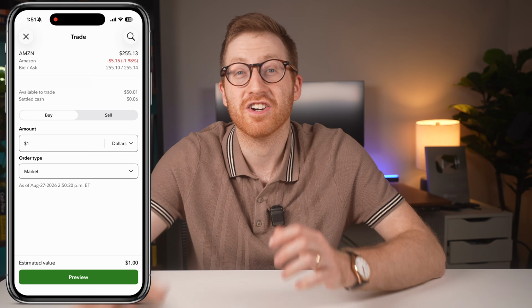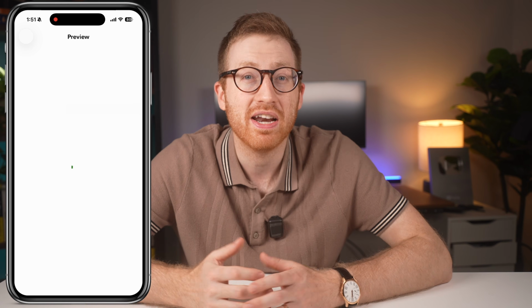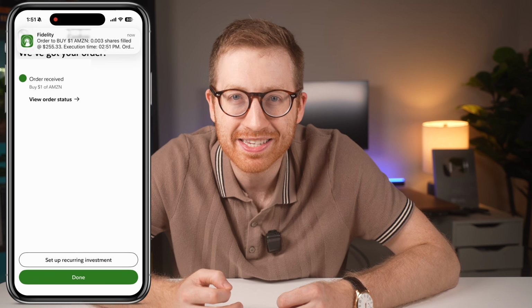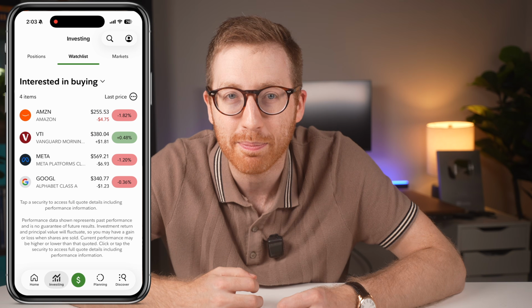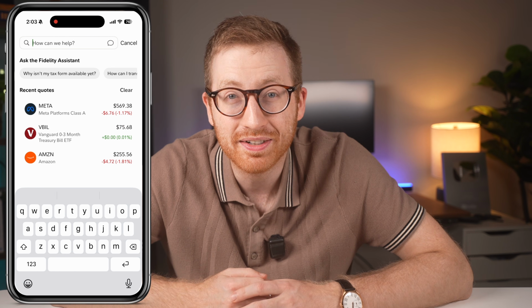If you're brand new to Fidelity and investing, I'm going to show you exactly how to use the Fidelity app, including how to buy and sell your first stock or ETF, add money to your account, and how to navigate some of the most important features of the app. This is going to be a very simple, beginner-friendly overview, so let's get started.